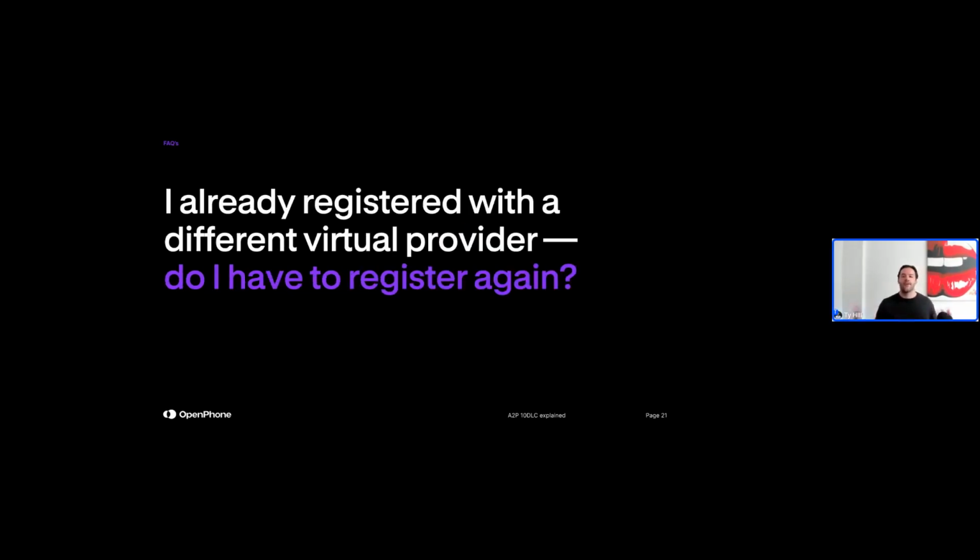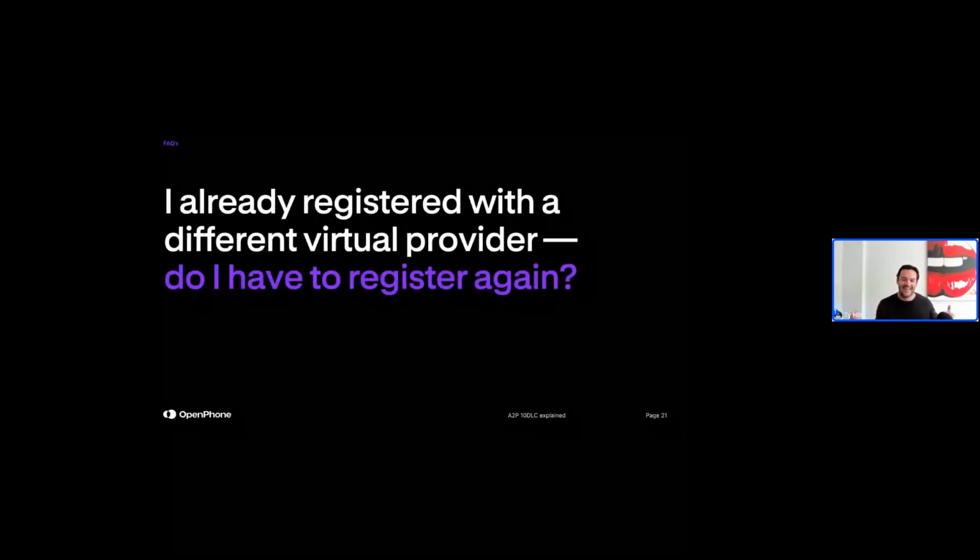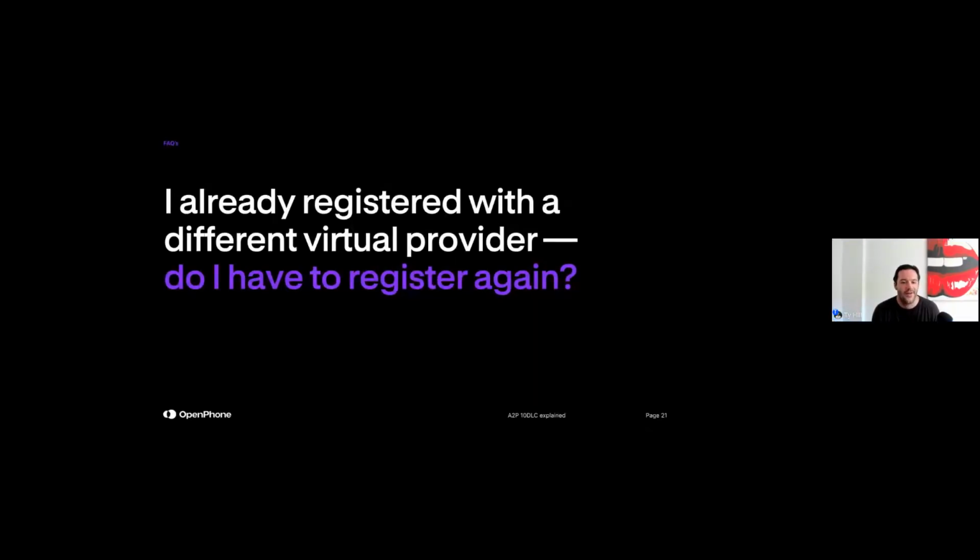Okay, so I already registered with a different virtual provider. Do I have to register again? Unfortunately, yes, you will have to register again. Changing providers causes you the need to re-register. So even if you are registered with another carrier and you port your numbers to OpenPhone, or if you're registered with OpenPhone and you leave for another solution and your numbers were already registered over here, you will need to register again. This is something that's out of our hands. It's just the way the rules work.